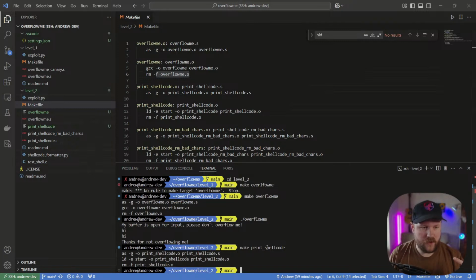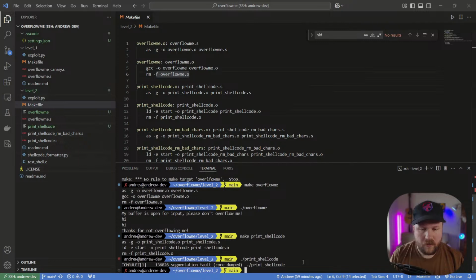Perfect. And now you'll notice we actually have the binary there for print_shellcode. So if we run this here, we go ./print_shellcode. You'll notice that it printed out TCM rules just like we wanted to. However, then we have a segmentation fault, which means it crashed. And seg fault usually means we're trying to access bad memory.